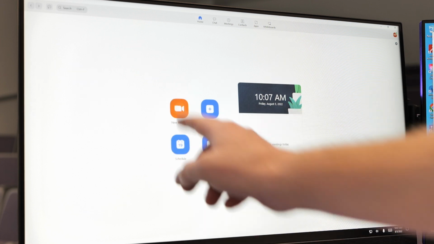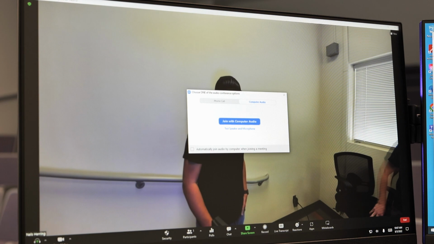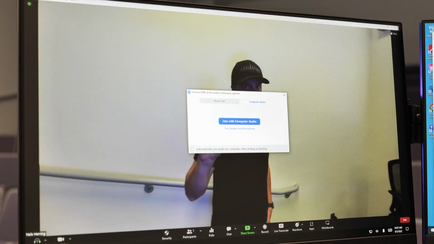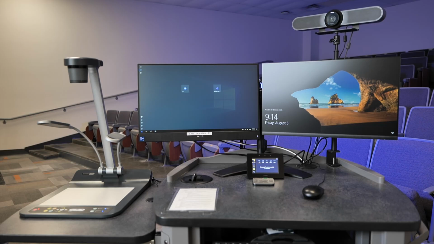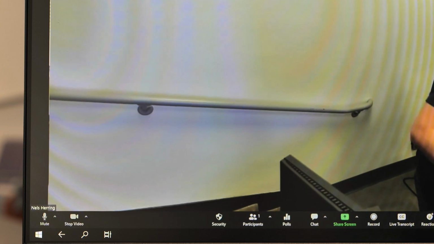Select the meeting you have scheduled or start a new meeting. Once signed on, you'll want to double-check these settings for the most optimal experience for your HyFlex student. Keep in mind you will only need to do this once, as Zoom will remember these settings for future instances on this computer. On the bottom toolbar, tap the arrow next to the microphone. Make sure the Use this mic microphone is selected.